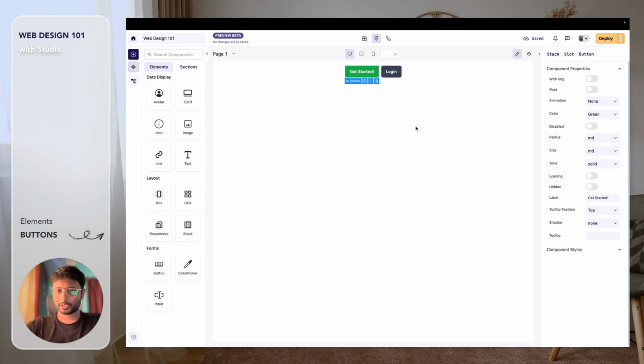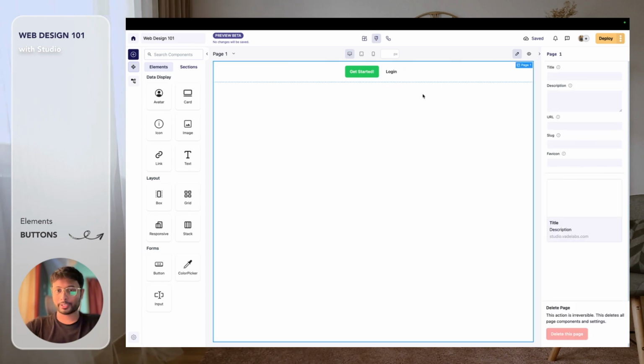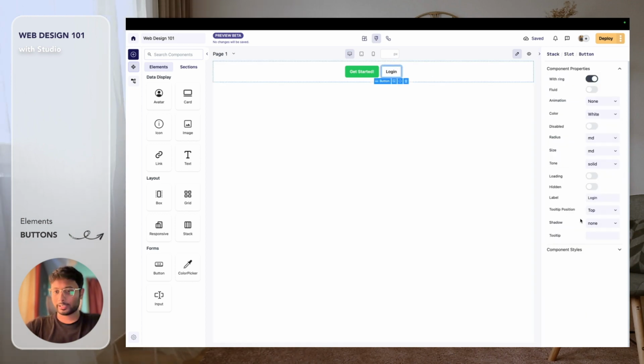Now with my get started button, if I wanted a secondary button, I could set the color to white, something less standout. And since the white wouldn't show up on the white background, let me go ahead and add a shadow as well. Now that looks more like it. Let's have it say no more. And there we go, much better. You can also change the radius and size as per your needs, but the default fits well here.